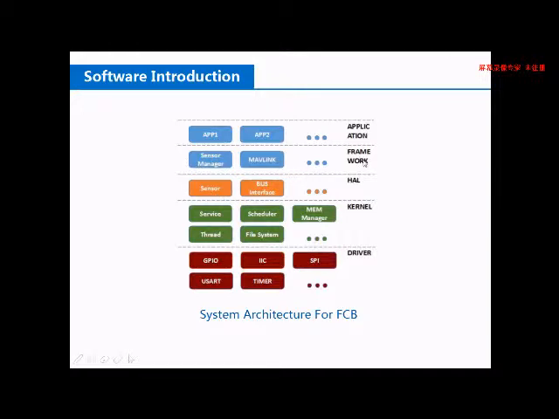And the next layer is the framework. The framework includes the sensor manager, which takes responsibility for managing the sensor behavior, and also the Mavlink. Mavlink is a protocol for the UAV. And the upper layer is the application layer.